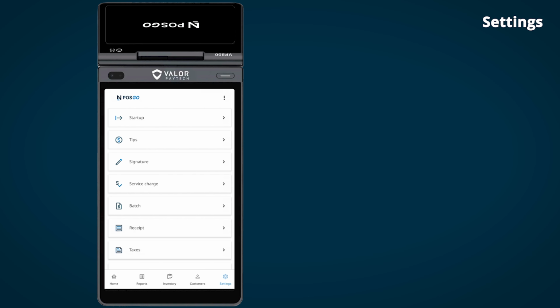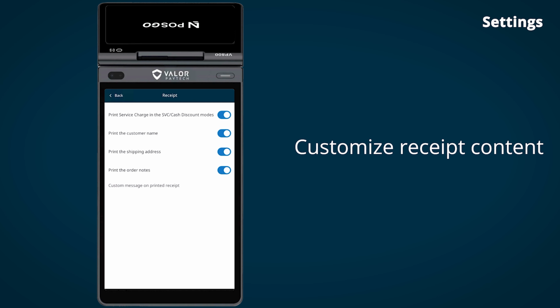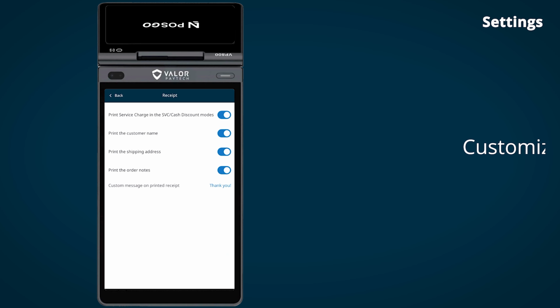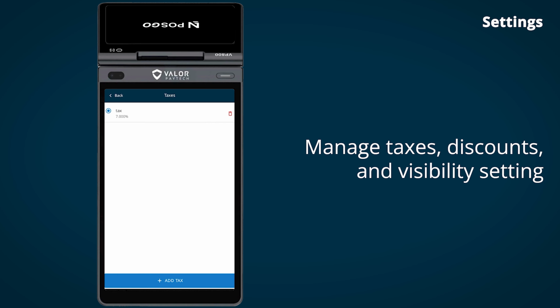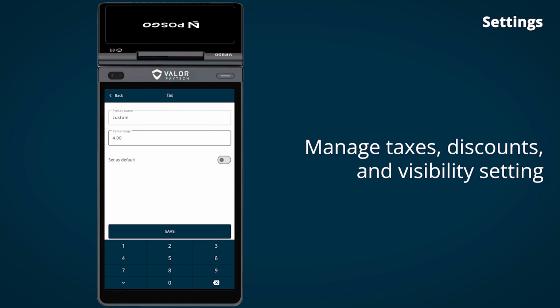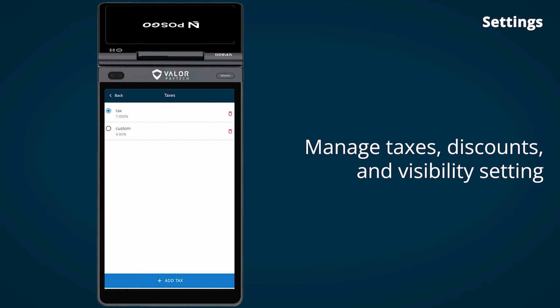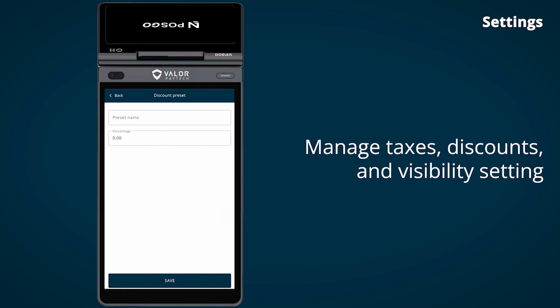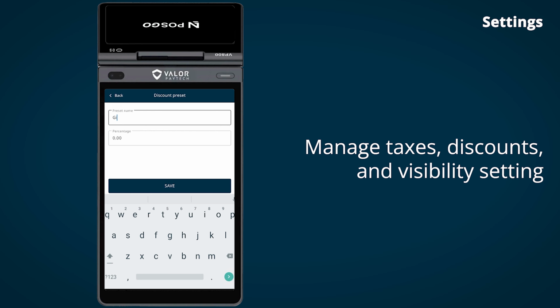The receipt section lets you configure what information appears on the printed receipt. Toggle fields on or off to fit your business needs. In the taxes section, you can add or remove rates and set a default tax. Under discount presets, you can create custom discounts to apply during checkout, saving time and ensuring consistency.